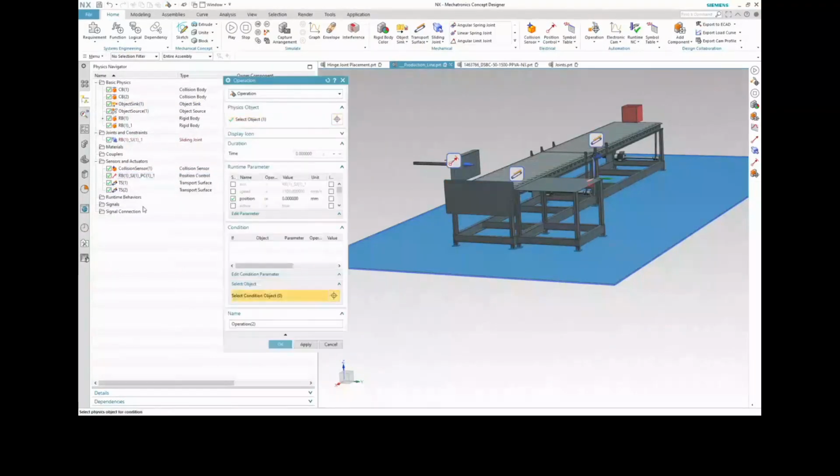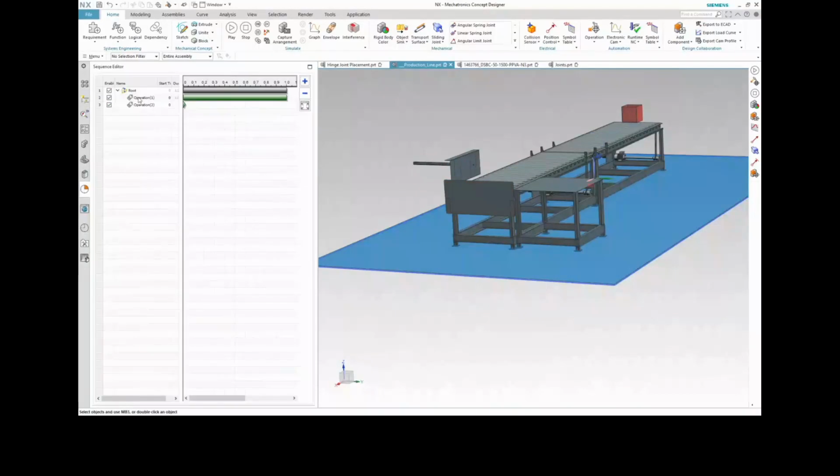So once I do that, we can go into operations, and I can see I have two operations written here now. They are event-based operations, which means they're followed by an event. So a collision sensor is triggered, but we can also have time-based operations or linked operations. Linked means one follows another operation, and time-based means it happens at a certain time of the simulation.